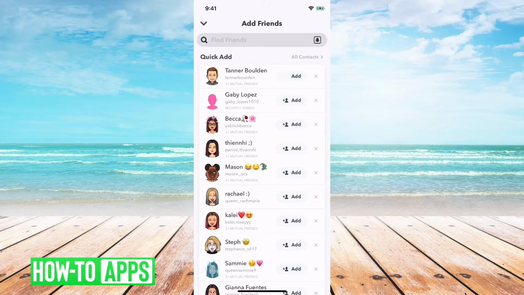So it's really quick and easy. All you have to do is press the add and they've been added. So it's named quick add. It's a really quick way to increase who you're friends with on Snapchat.